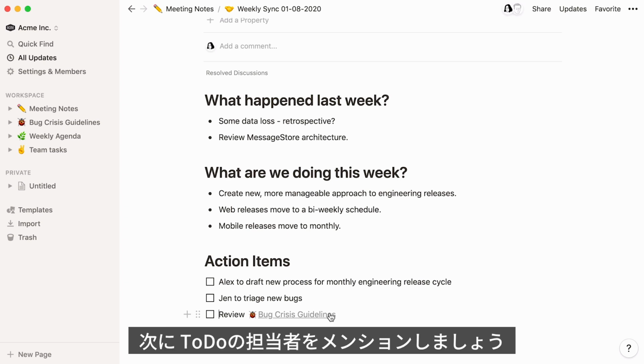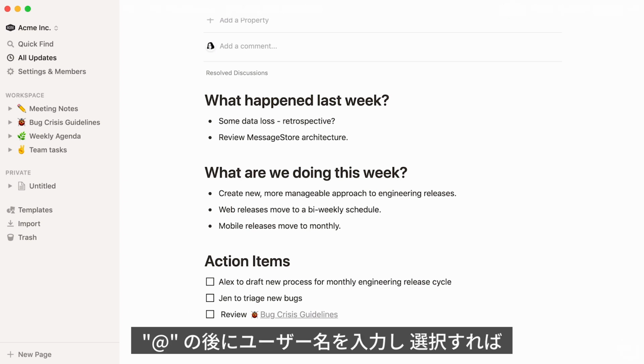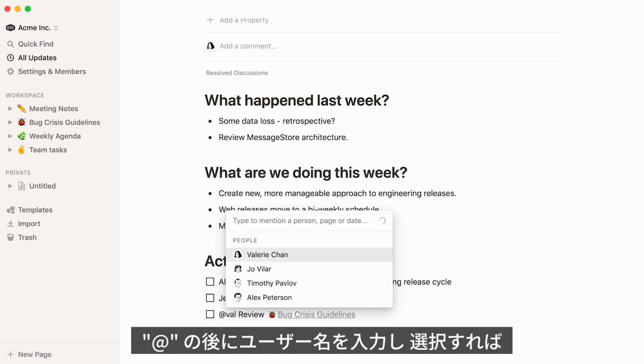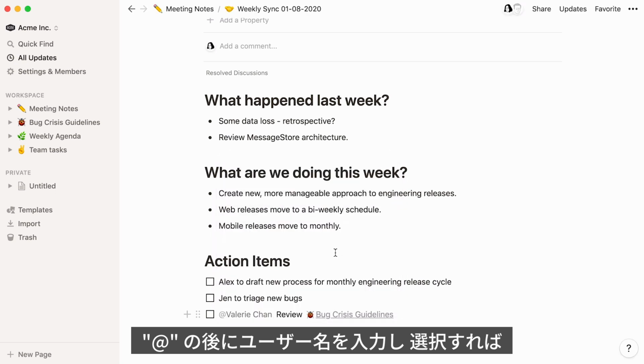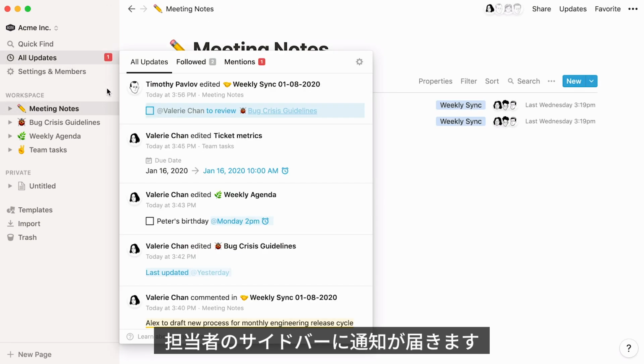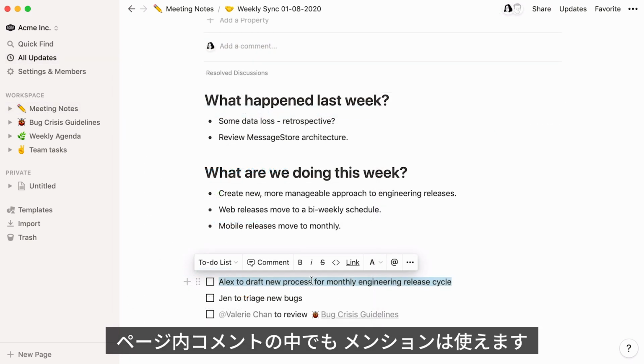Now, let's say this action is assigned to someone in particular. I can mention them here so they'll know it's for them. Again, I'll type at, then start typing my colleague's name until it shows up. Select the name, and there! Valerie will be notified of this mention in their own workspace in the sidebar. You can also mention colleagues in comments within a page.